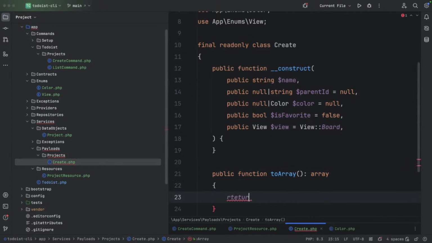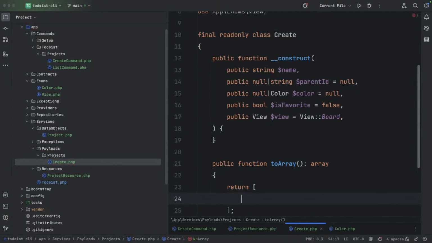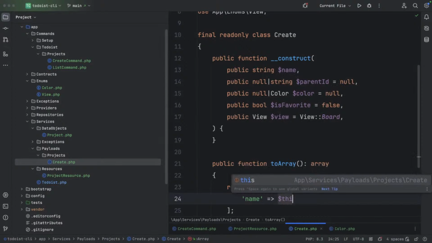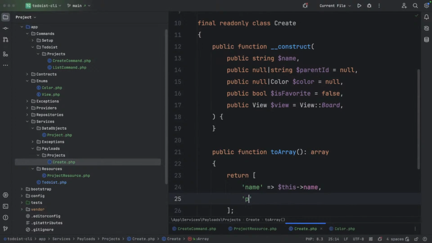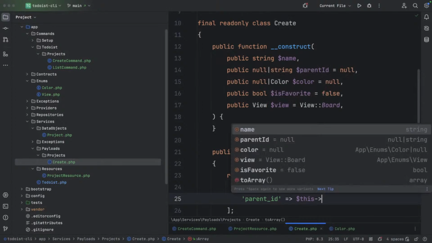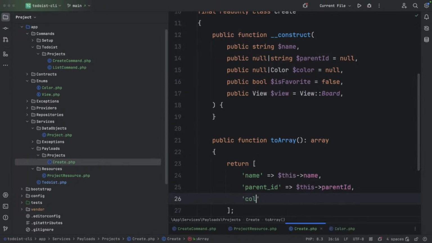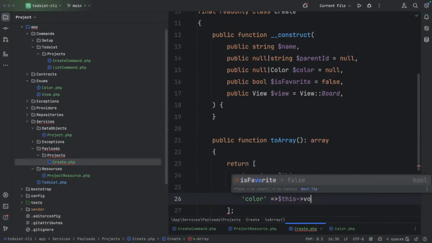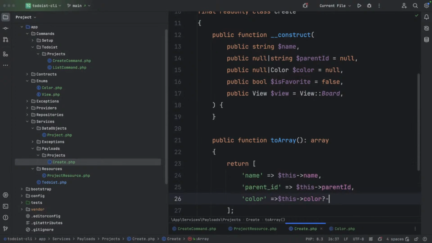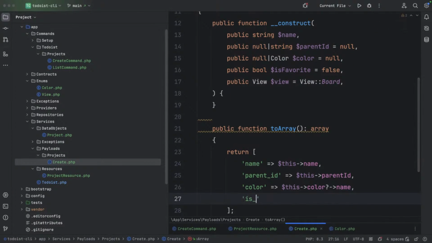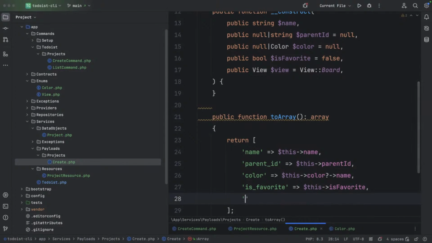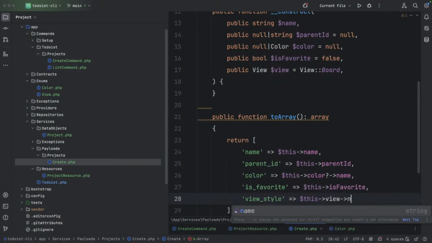So return name, this name, parent ID as this parent ID, color as this color question mark name. Need to do that. Is favorite, this is favorite, and then the view style is going to be this view name. Done.